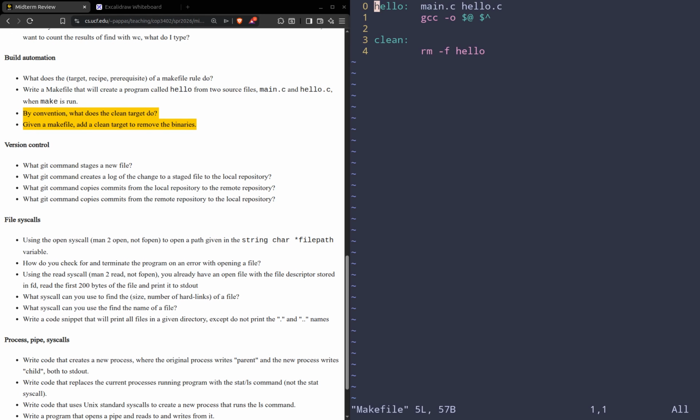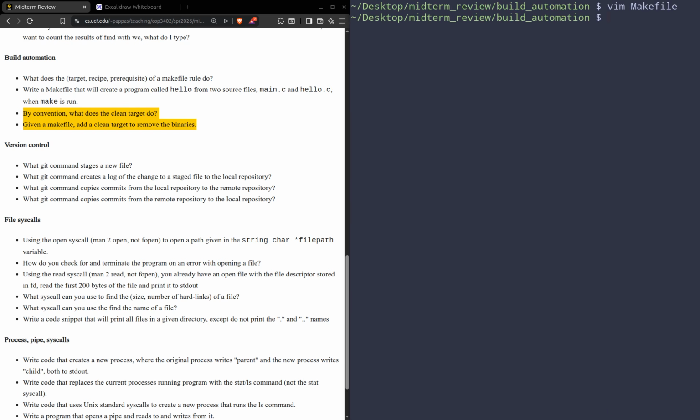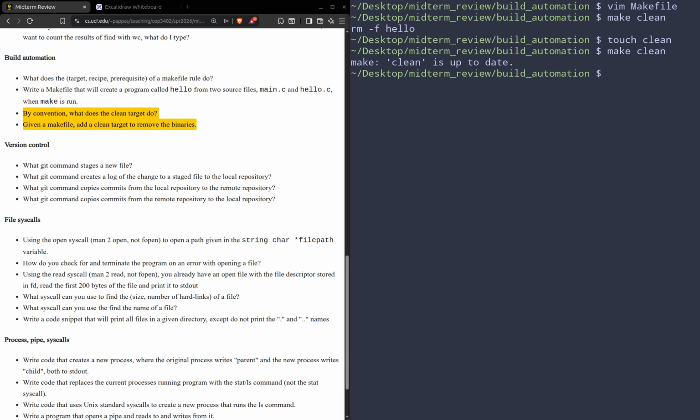One more thing to note about clean is that because this is the name of a command we're trying to run and not a file, we want to add it to the .PHONY list of commands up here. So clean. And let's see what happens if we don't do this. So I'm going to comment this line out. If we don't say that clean is a phony command and we try to run make clean, it'll work. But if we create a file here called clean and then try to run make clean, make will tell us clean is up to date.